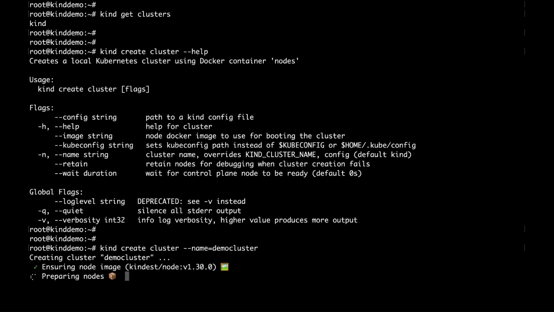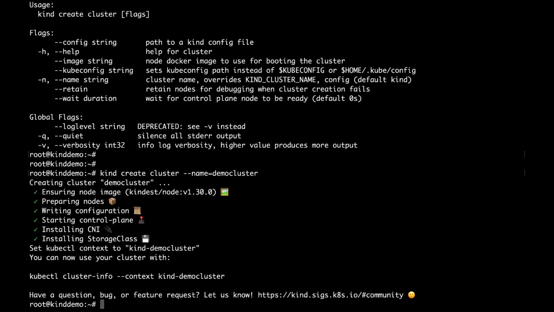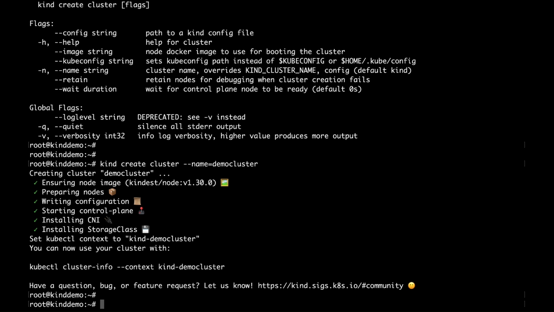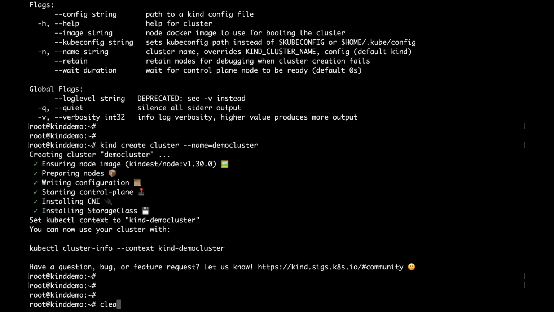As you can see, it is creating a 1.30.0 Kubernetes cluster for us. That's it, our cluster is created. So let's run kind get clusters, and this time you will see two clusters here: one called demo-cluster, which we have just created, and the older one, which is kind.